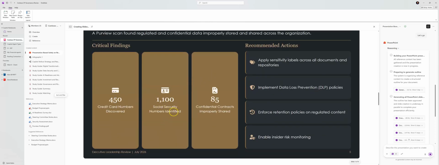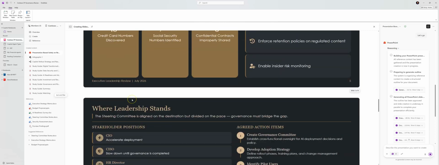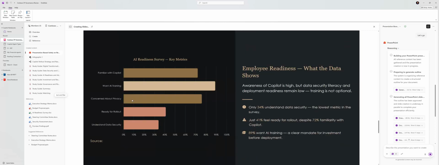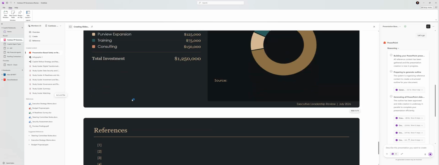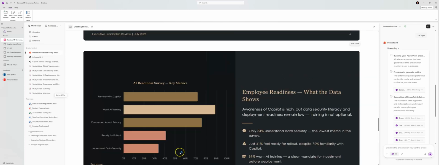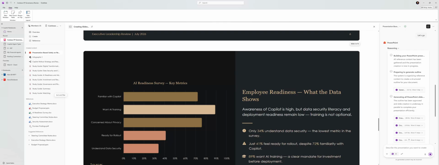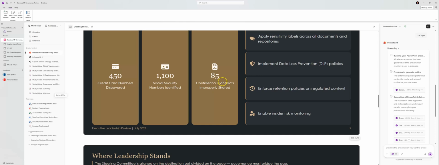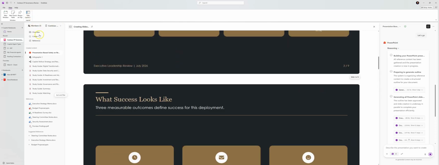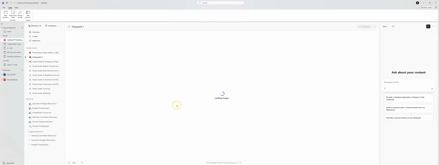We saw the 1,100 Social Security numbers and 85 confidential contracts that were not shared properly, etc. So it's just reporting back at a high level everything found inside the notebook that should be of note, and then any references. We'll see if this is pulled up over here. The Copilot app is taking a little bit longer than it did in OneNote. OneNote was pretty quick. So anyway, that is our notebooks. And of course, we got all of this here. We can flip back to the infographic and take a look at that. It's chugging away right now, so it's taking a little bit of time.